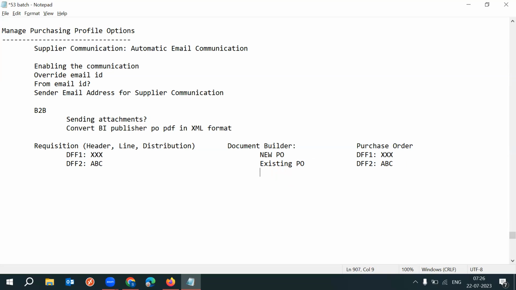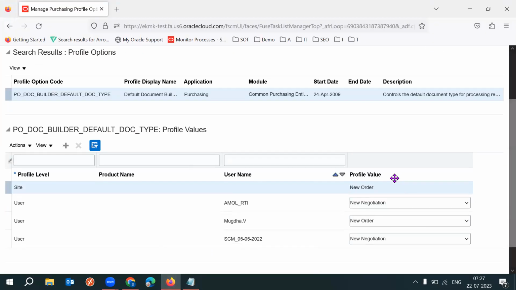Or you want to create a negotiation. Negotiation in the sense you don't want to create a PO. You would like to do the bidding process. Nothing but the requisition you can convert into new PO, the requisition you can add to the existing PO, and from the requisition you can create a new quotation. Nothing but new bidding process also you can do. So these three options are there, right? Out of these three, which one should be defaulted? You can select here.